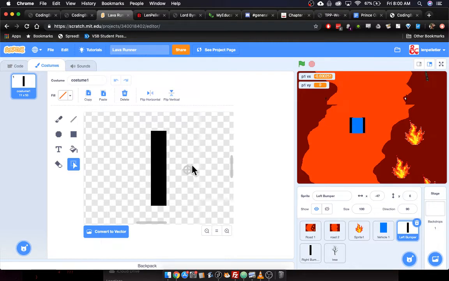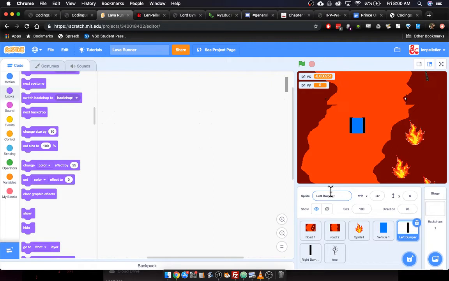And it doesn't have to be exactly perfect, and you can always edit it and move it around to adjust it as you go. But before you do that, you'll probably have to see some of the code and try out the code, and then that will show you if the costumes are in the right place and drawn to the right size. So I guess I'll start with the left bumper.